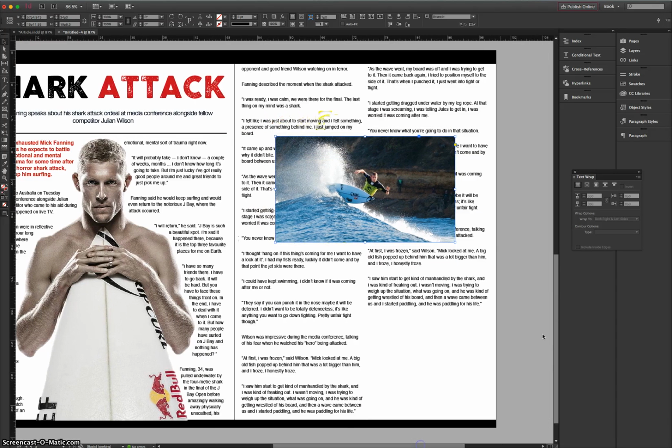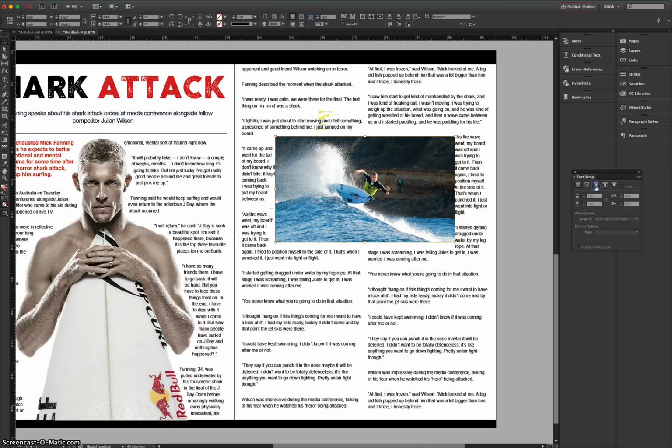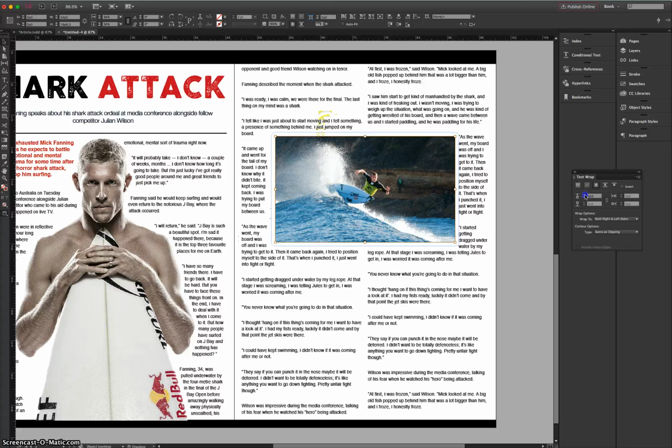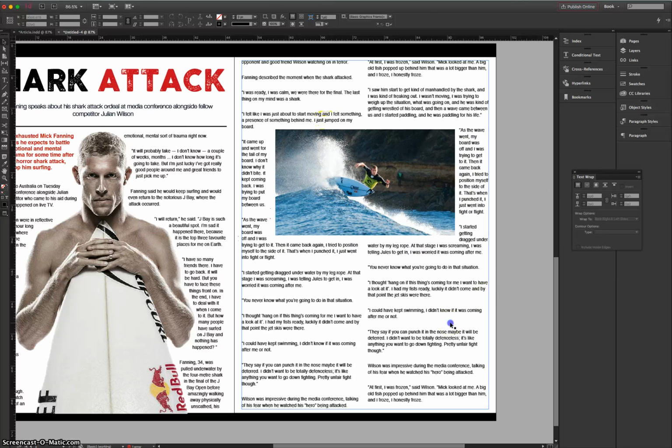Okay, we're going to roughly put it in the center of the page there, just up near the top. And what we're going to do with this picture is a similar sort of thing. We're going to wrap the text around the object shape. Okay, and I'm going to turn up this first option here so we get a bit of a border, a bit of white space around it, so it doesn't look too cluttered. Okay, so that's looking pretty good.